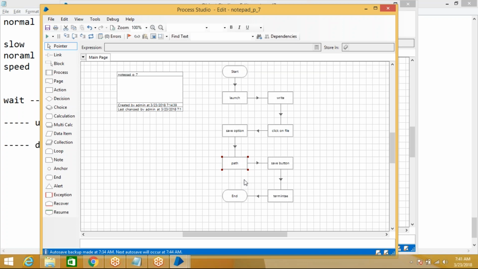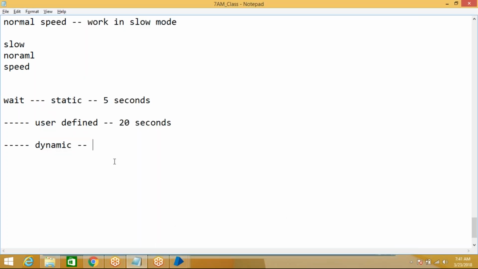Right? Same thing. So now we have other options here. We will discuss other debugging tools. We have the options called step, step over, and step out.